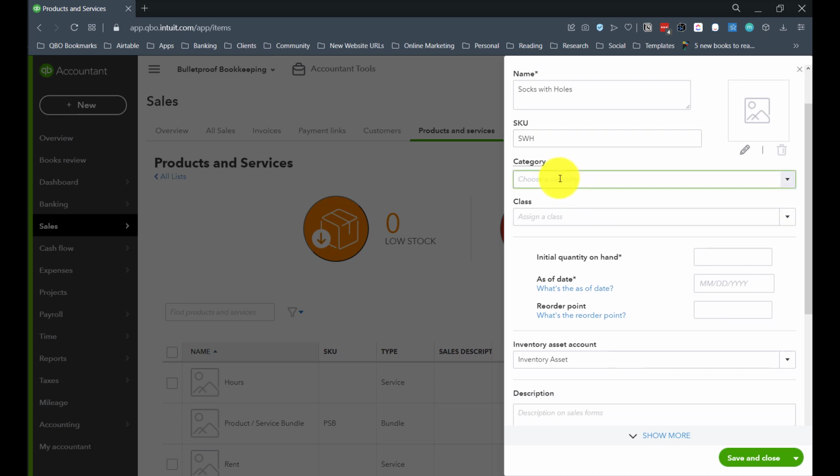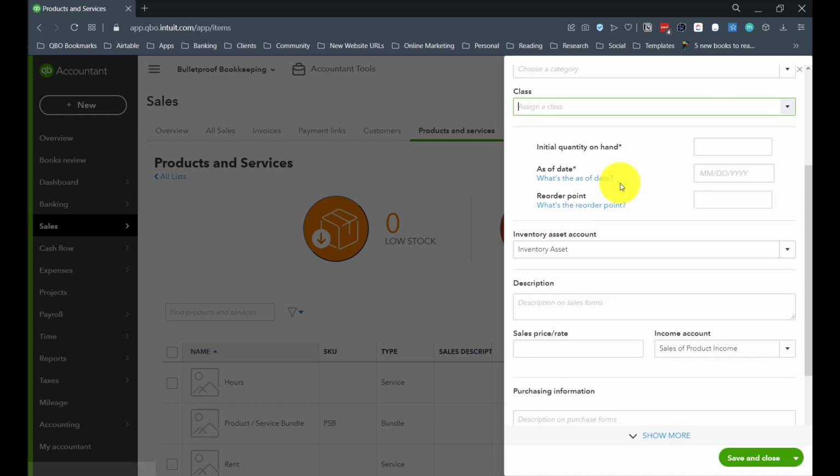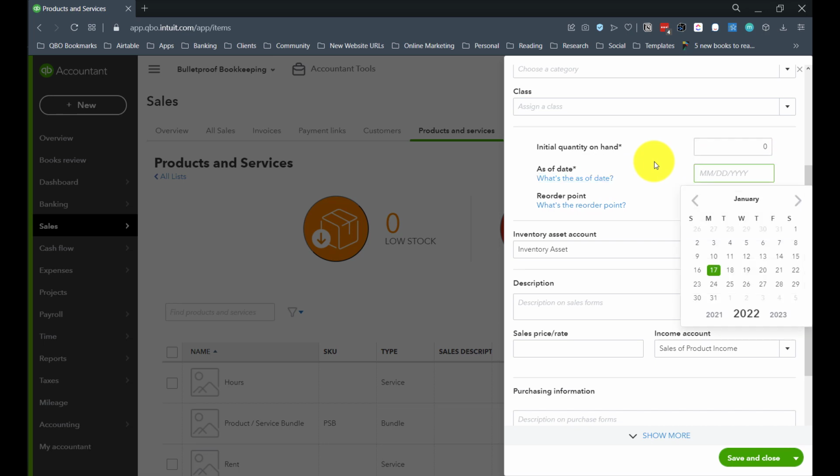If you have lots of different types of products that you sell, then you'll want to create categories to group products that are of a certain type. You can assign classes. For the initial quantity on hand, always put 0. I don't care if you have an initial quantity. It's tempting, of course, to put that in here right now. Don't. I shouldn't say it's not the right way, it'll work, but in my opinion, I think it's messy when you do it this way. You're better off recording bills for the purchase of that inventory and getting it in that way.